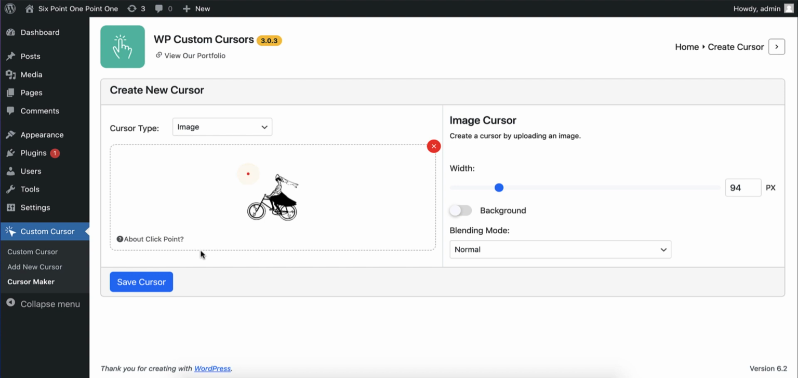But before saving the cursor, there's one more thing about the image cursor. There is this red dot here, and this is the click point. Click point is the point where click happens. When you have an image cursor, you can define the clicking point. So to change the click point, just grab this red dot and drag it to the position you want to define as click point. So let's set the click point to here and save the cursor.